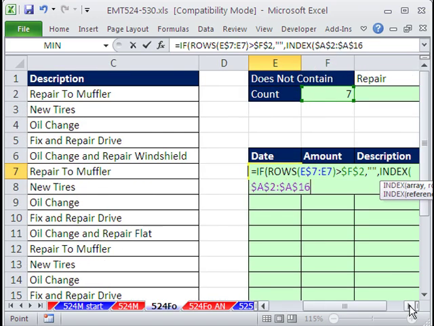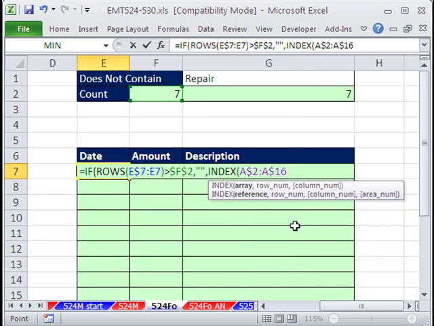And I'm going to hit the F4 key twice, because guess what? When it copies down, everything in this column needs to look at the range for date. But when we move over here, there's no $ in front of the column reference, so it moves to amount. That is the array to look up. Now, comma, and the row number.